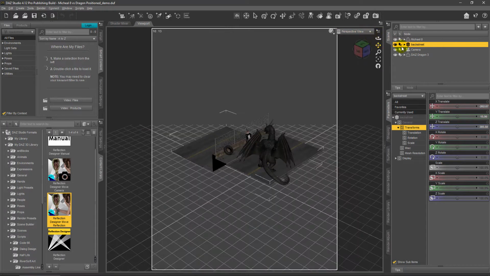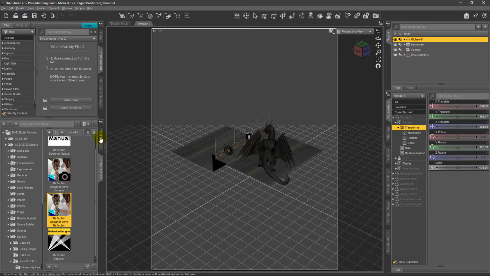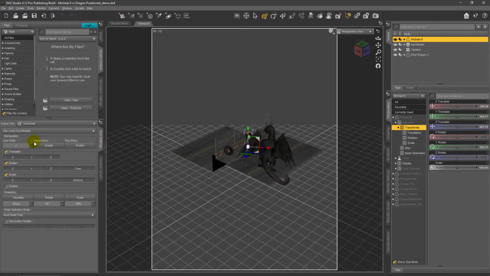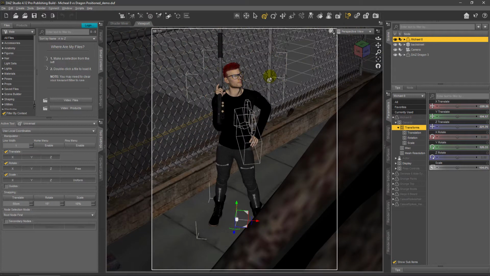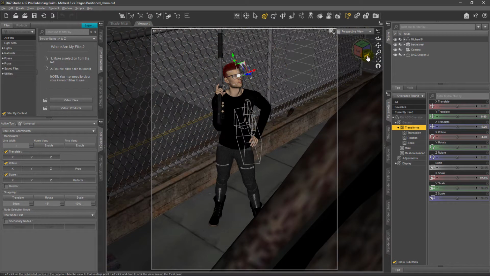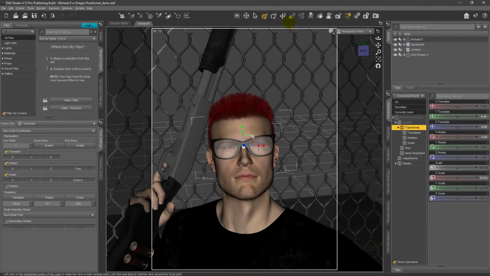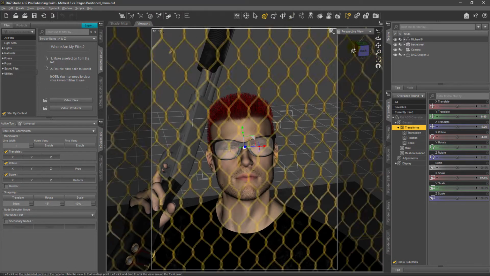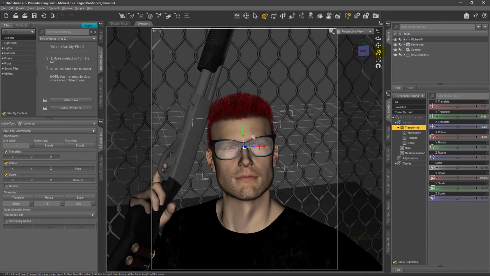So in this case, I'm going to come back over here. I'm going to click on Michael, and I'm going to go back to my tool settings and go back over here to Universal. So now that I have Michael selected, I'm just going to go ahead and select the glasses and then frame to the glasses, because the important thing here is to make sure that we have the glasses.